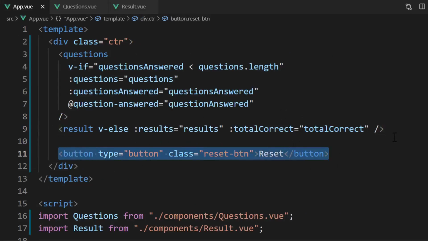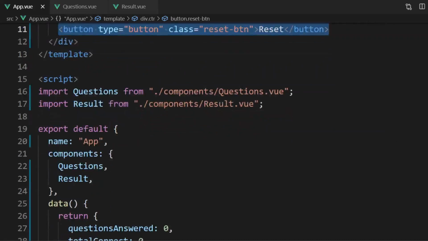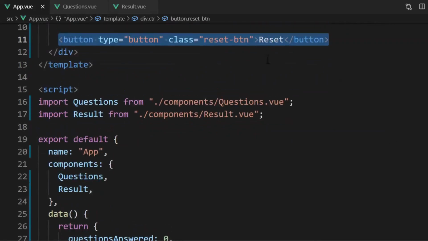If the button is clicked, we'll need to update two properties to give the illusion the quiz has been reset. First, we need to reset the questions answered property to 0. Since we're starting from the beginning, the number of questions the user has answered will need to start at 0. Secondly, we'll reset the total correct property to 0. The user's score will be reset too.